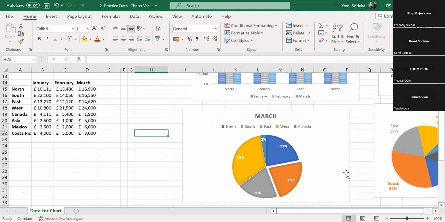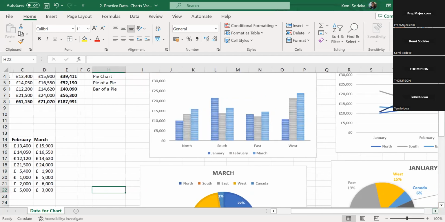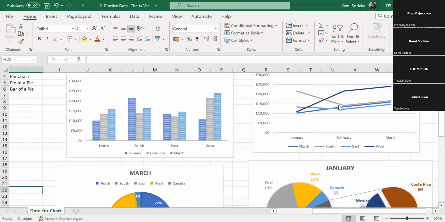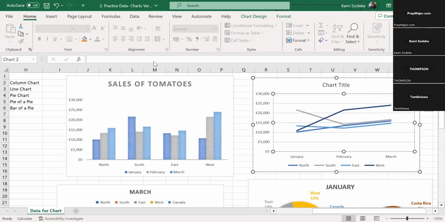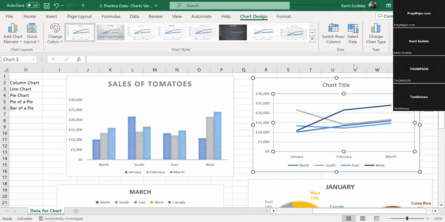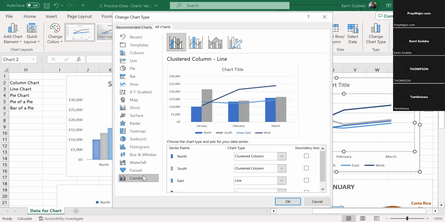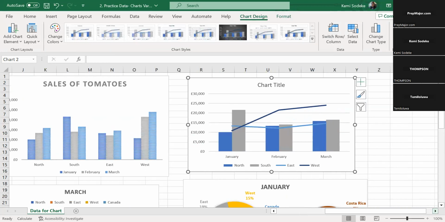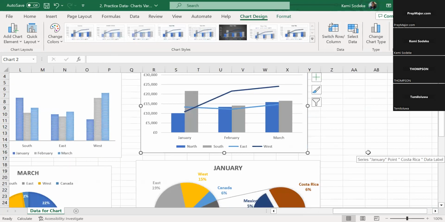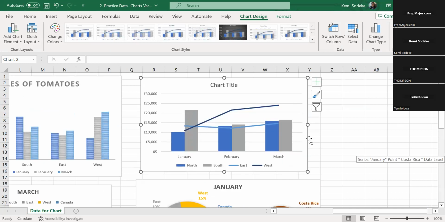Sometimes it might be a combo chart, which is a combination of two types of charts. Let's say if we change this to a combo chart design, change chart type. So we have combo. This is a combination of column and line charts. So depending on the information you want to pass across, you might decide to do different charts.